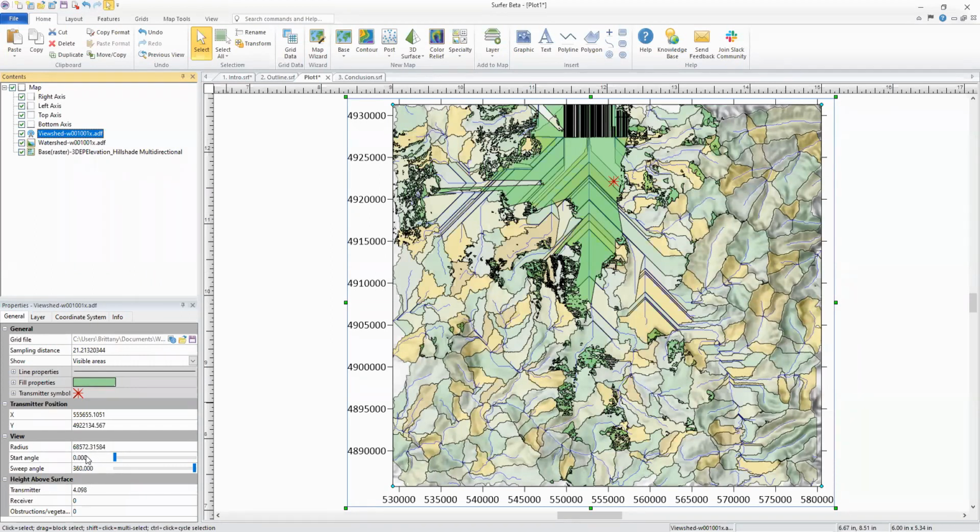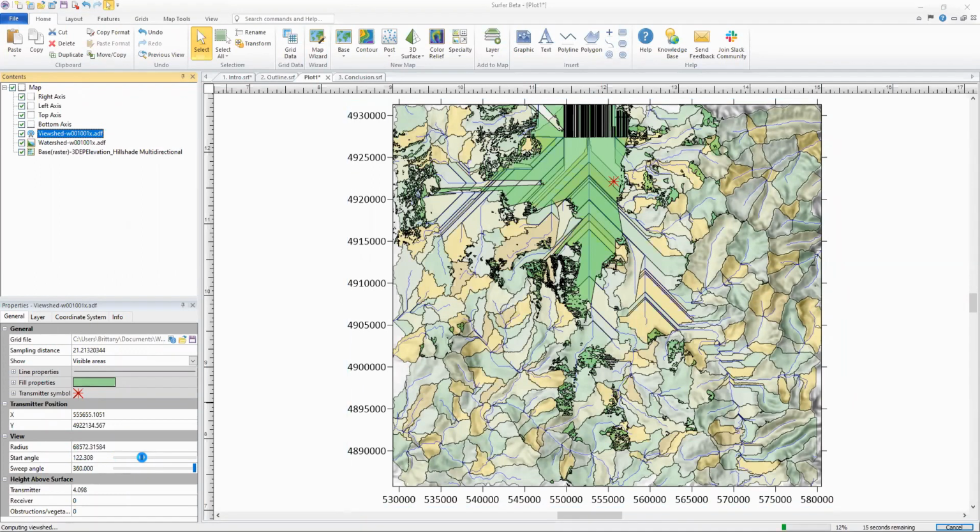The start angle specifies the starting direction for the viewshed analysis. It can go from 0 to 360, where 0 or 360 is east, 90 is north, 180 is west, and 270 is south. So I'll just go ahead and change our start angle so we can see what that does for us. We'll see the most change when we adjust the sweep angle.